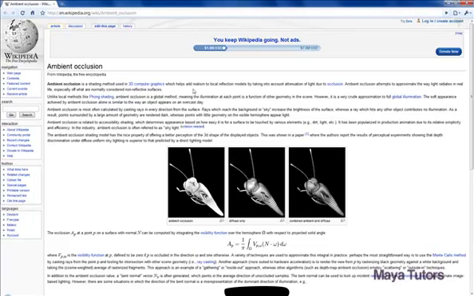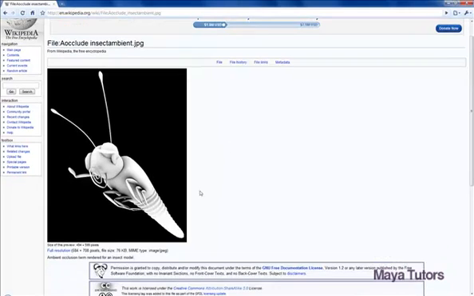Ambient occlusion is a shading method used in 3D computer graphics which helps add realism to local reflection models by taking into account attenuation of light due to occlusion. It attempts to approximate the way light radiates in real life, especially off what are normally considered non-reflective surfaces. As you can see in this image here, around where there's more mesh, it's going to be reflected a lot harder, so you get these nice gradient effects with very little lighting at all.